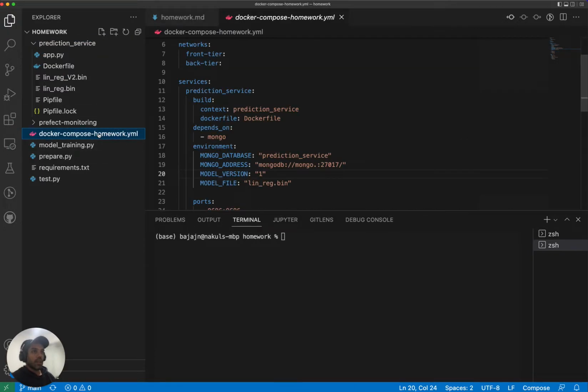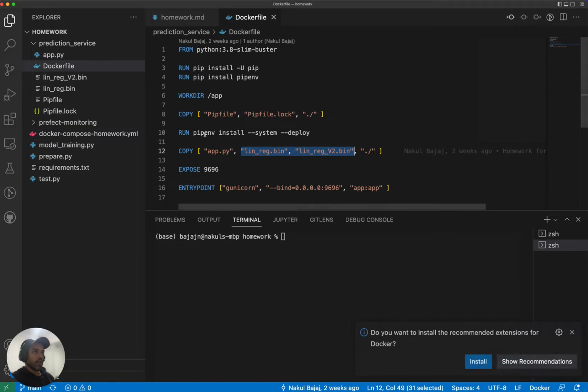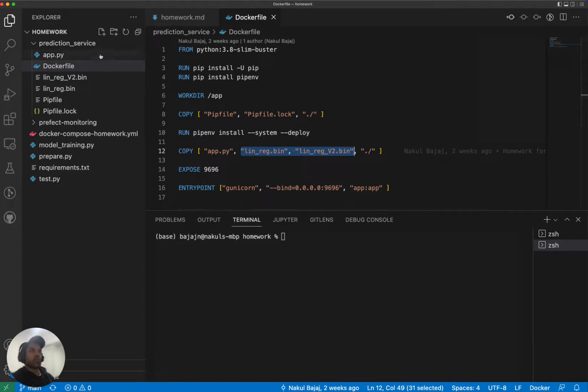The other thing to notice is the Docker Compose file. As an environment variable, we're providing a model file over here and giving it a model version 1. If you look at the Dockerfile, we've already attached both the models to the file. So how does the prediction service know which one to use?